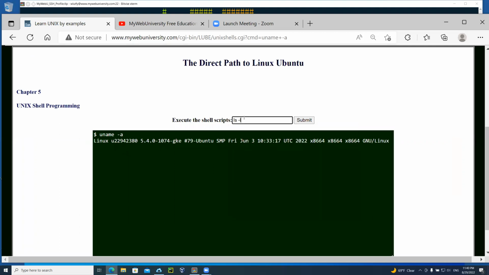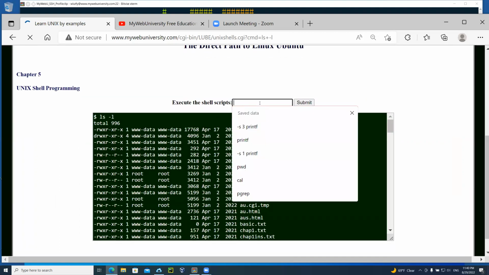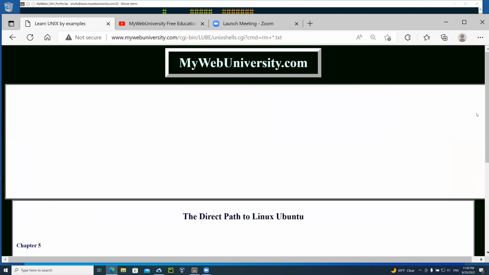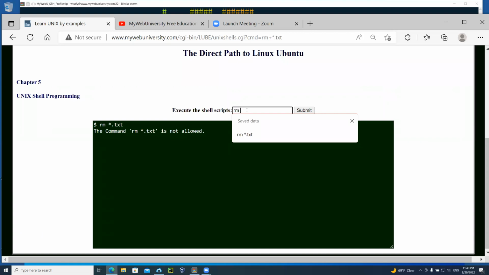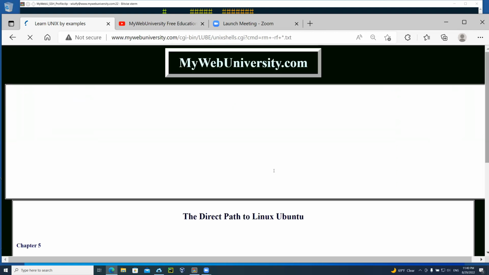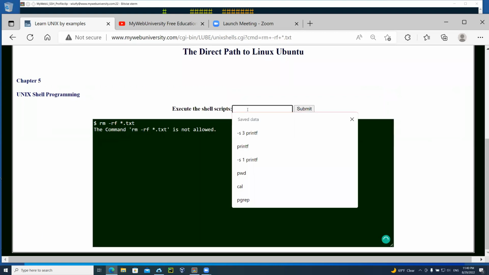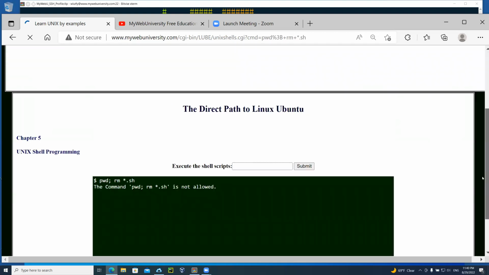It is not just limited to a few commands, but I'm watching for security. So you cannot do a remove star.txt file or a bash script or anything. For example, a lot of novice people say, oh, I can do rm star.txt, or star.sh. Any command that I'm not allowing, no matter what you type in, I'll detect that. So if you do pwd and then rm star.sh, it will just tell you that you're not going to do it.